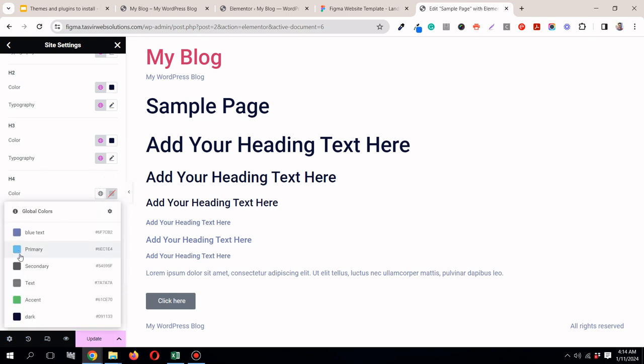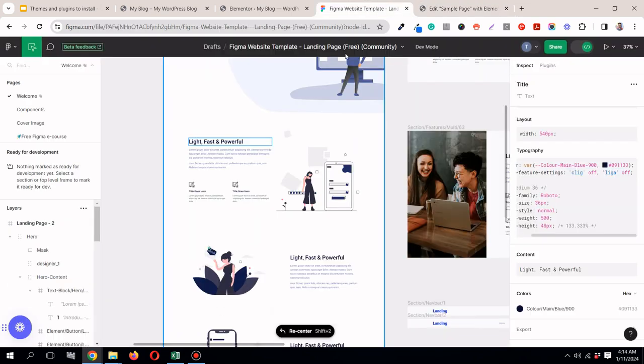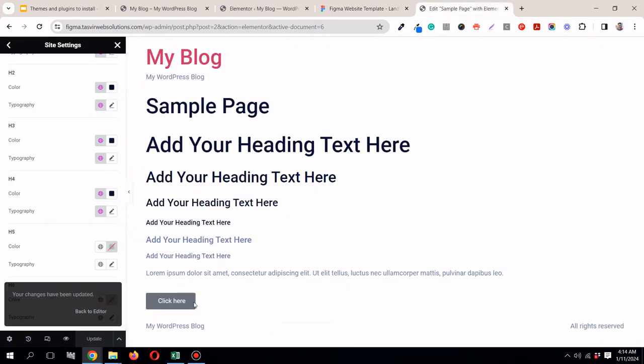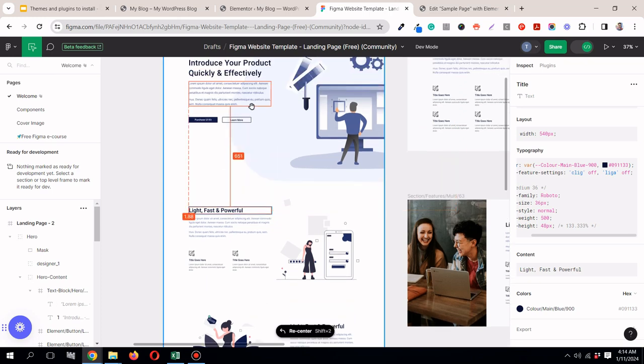H4 color also dark. Okay, then ignore these two. Okay, fine. Now let's update this first, and now let's deal with the button over here, button styling. Let's zoom in a bit.